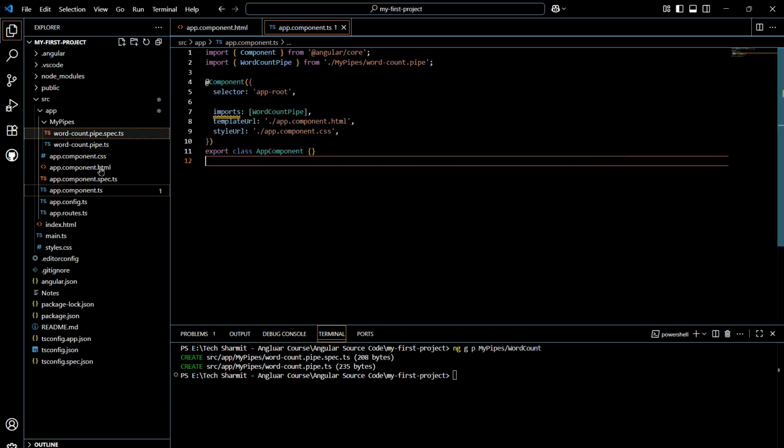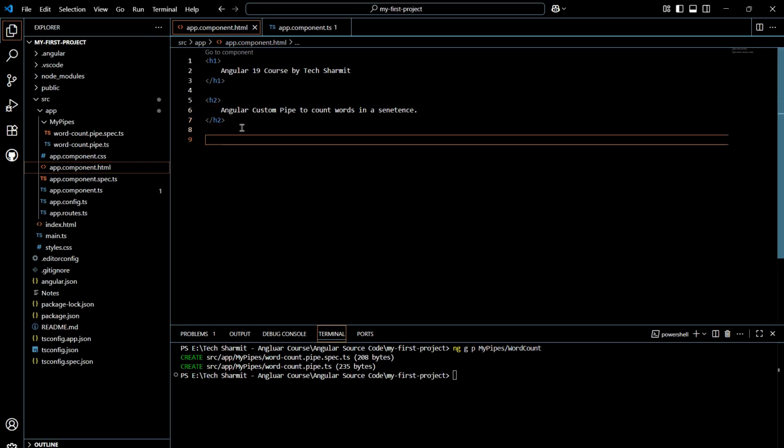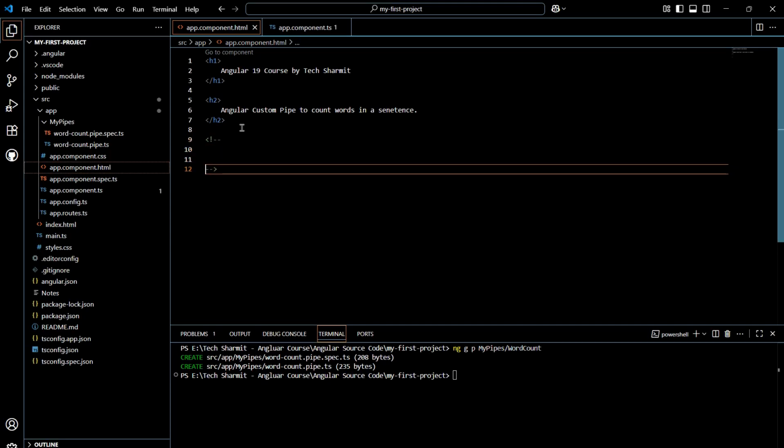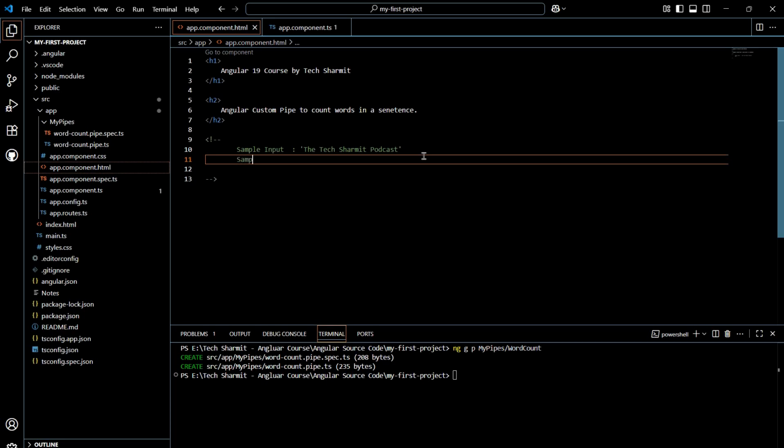To discuss the requirement, we will go again to the app.component.html file. Here I'll show you some sample input and sample output, which will help you understand the requirement. This is my comment, and in this comment I will write firstly the sample input, then colon, and in quotes I will put the string, Sharmit podcast. Okay, so this is the string. Then we will write here sample output, colon, and here I need the output as 4.